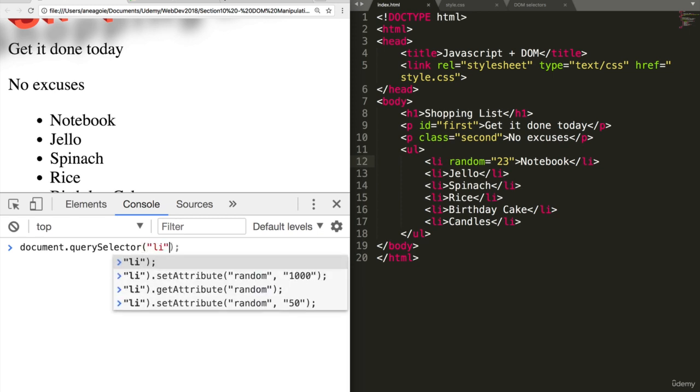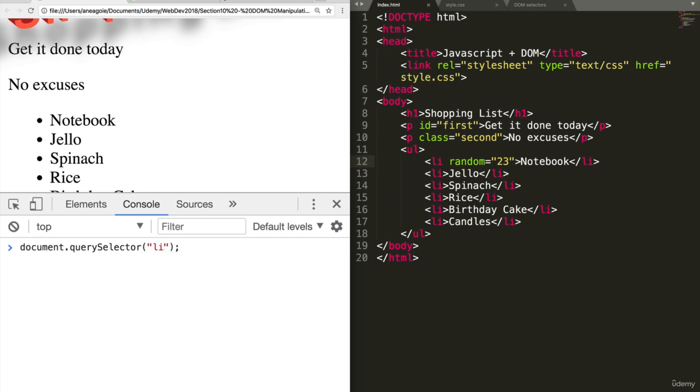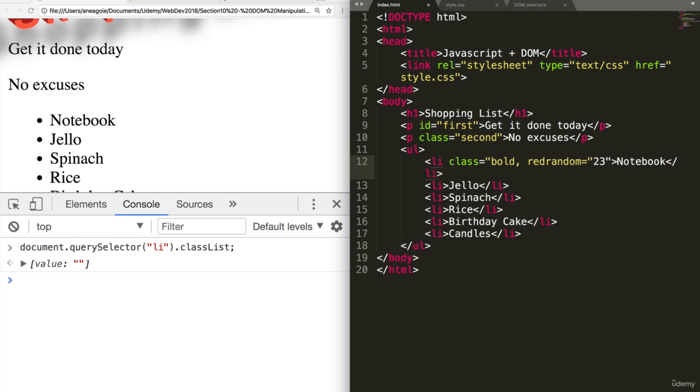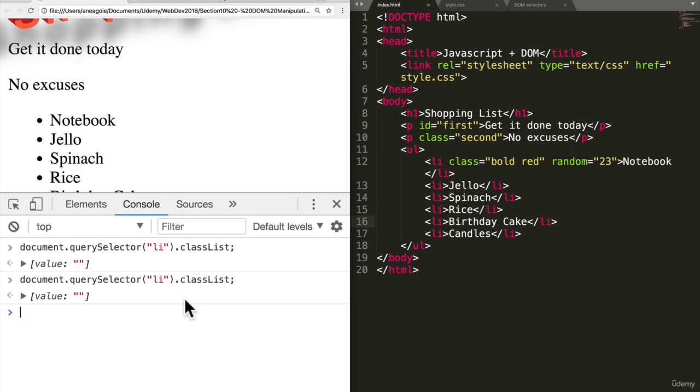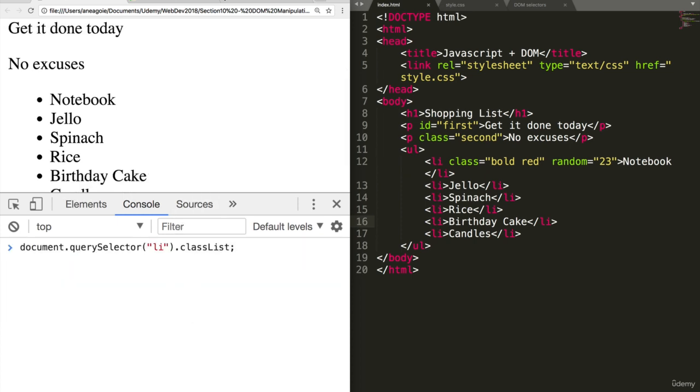We'll do li, which will select the first one. And I want to say that here we want to look at class list. I see that there's nothing because there's no classes. But if I add a class here, let's do bold, red, and we don't need that comma. So now we have two class items. Well, if I save and redo this, and refresh, I see that I have a list of classes.